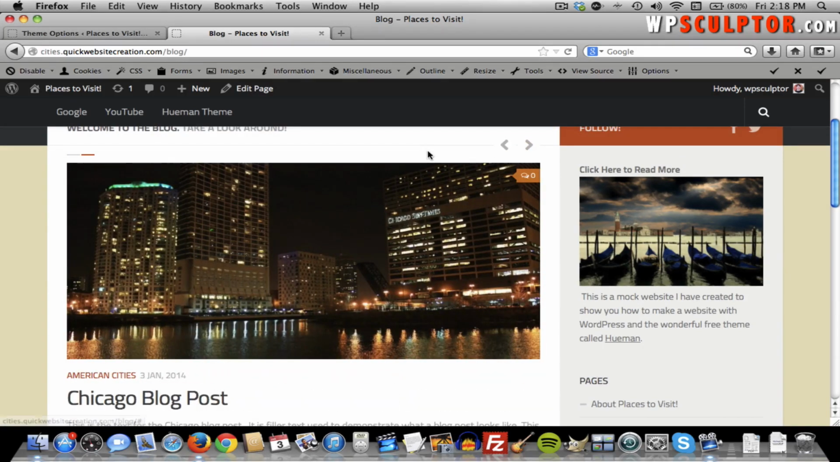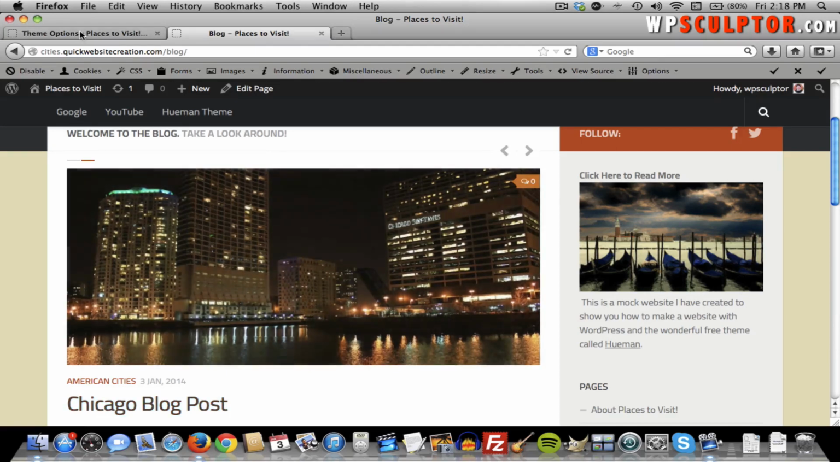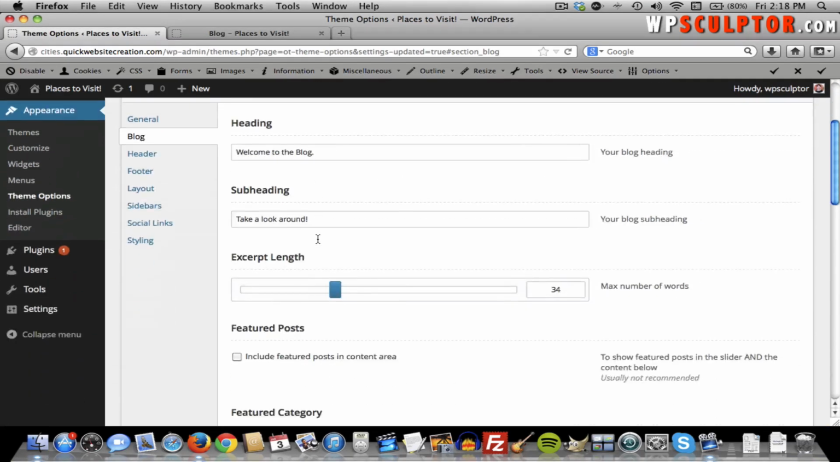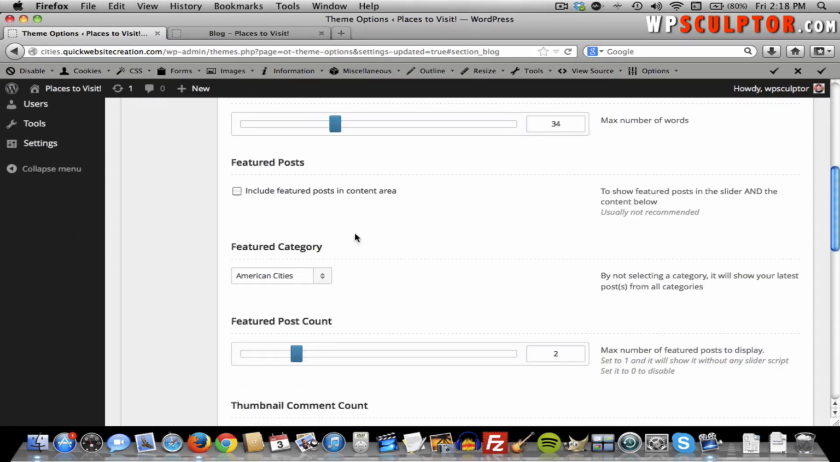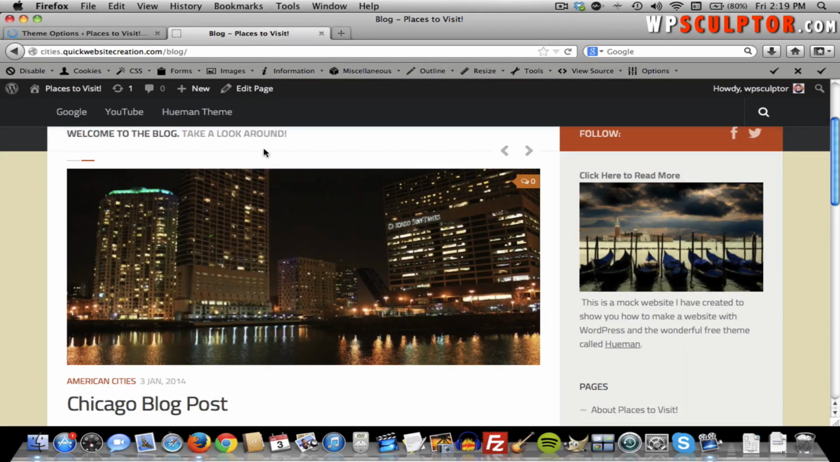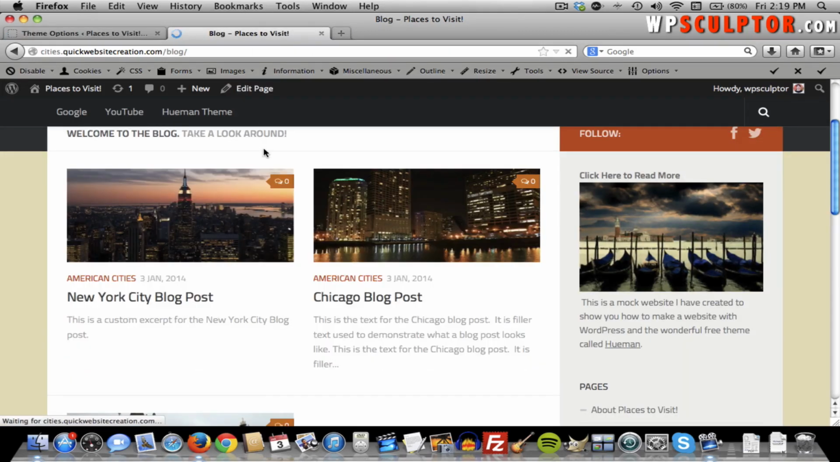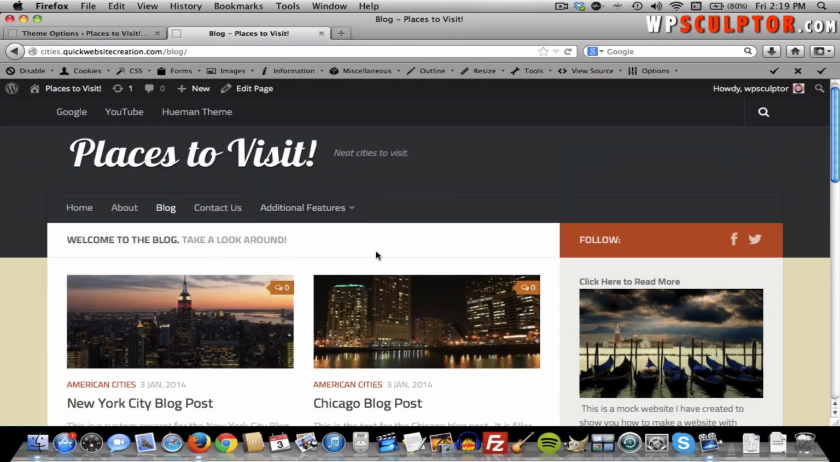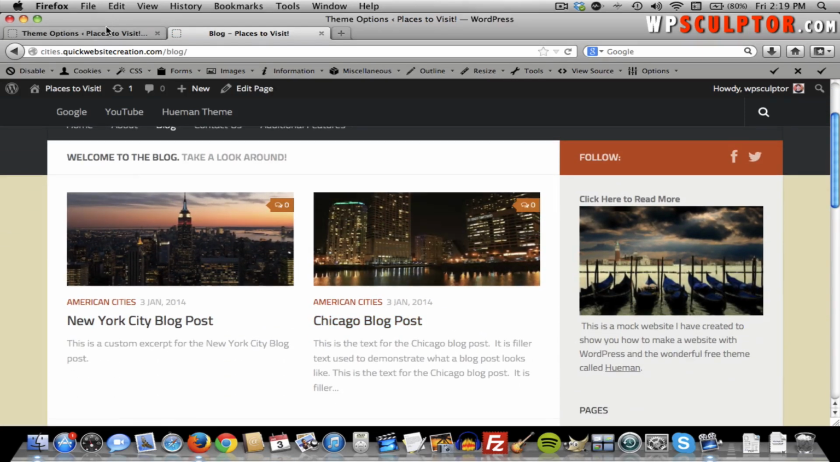Now, if we didn't want to use this option at all, we could go back, and in our blog settings we could come down and change this to 0 and refresh that page, or save the changes and then come back and refresh. Then that would just do away with the whole featured option. But I'm going to leave it set to 2.